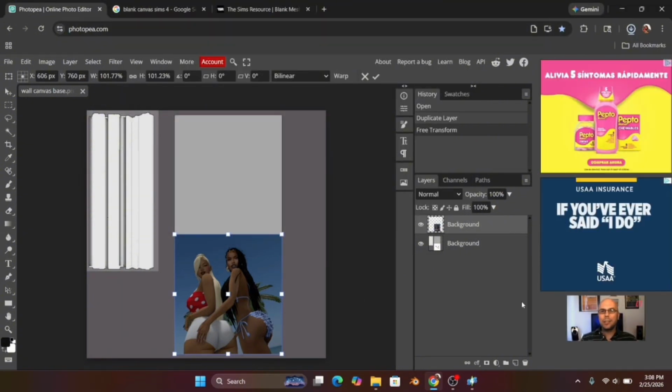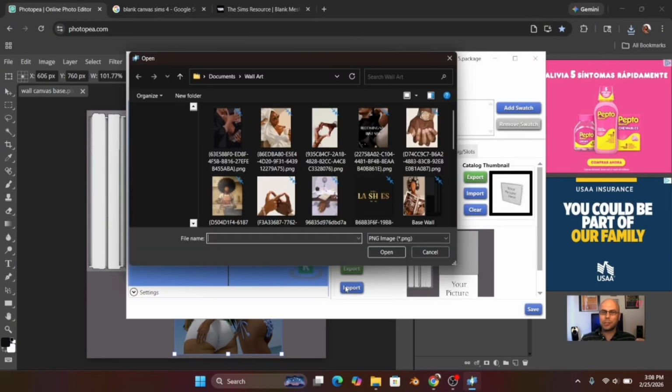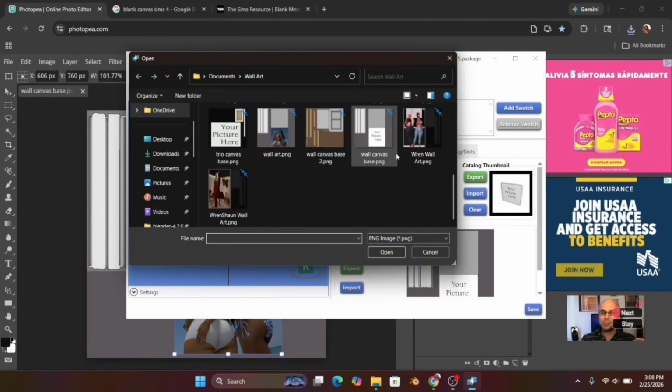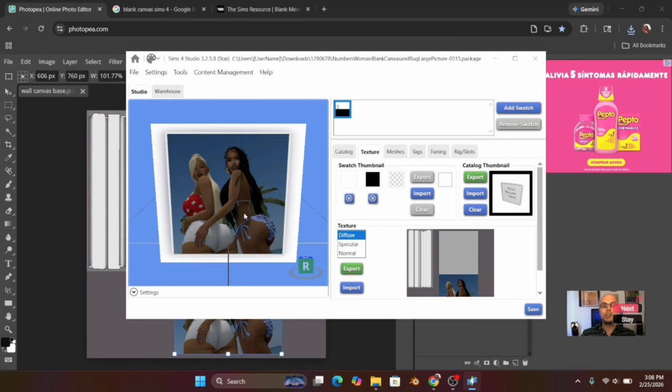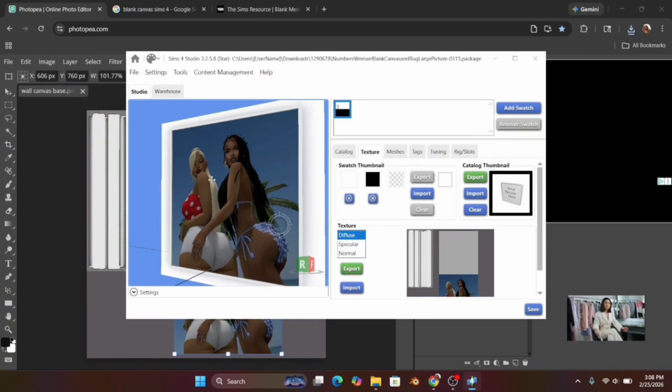Alright, now once it's saved, you will go back into here and you will click Import. You will go to that same picture you just did and you will import that. And there you have it. That is now your picture.